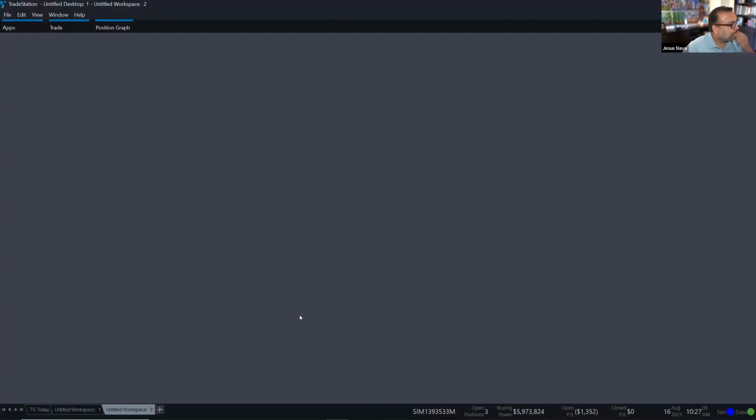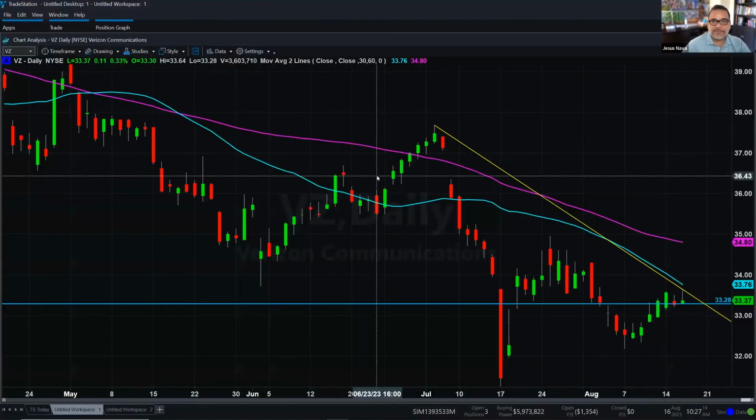Okay. The simple average that I'm using right now for this example is a simple moving average. We have exponentials, we have weighted, all those moving averages, we have them available on TradeStation, but this particular example, it's a simple moving average.